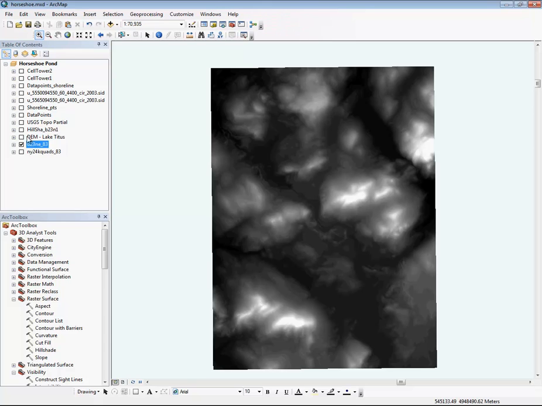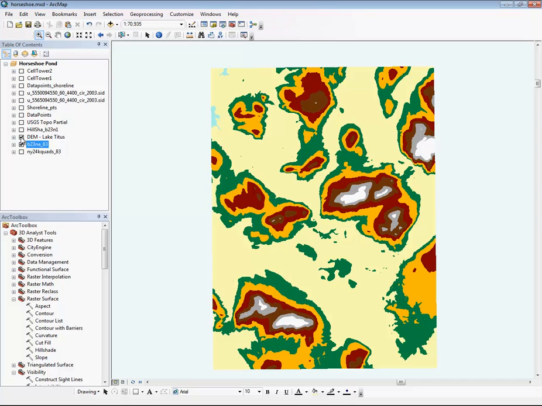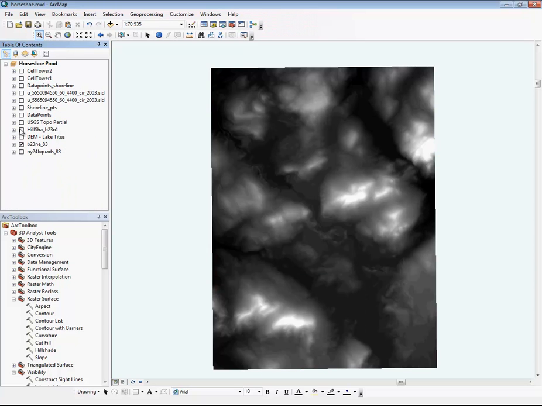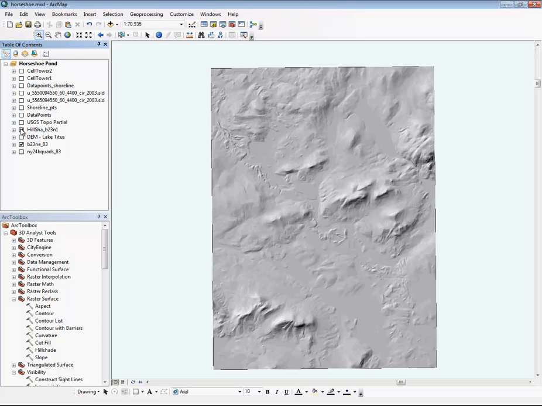You can go ahead and reclassify it and create something that looks like this, where your digital elevation information has been classified into discrete categories and gives you a little better view of that data set. You can do that within Spatial Analyst. You can also produce a hillshade, which gives you the 3D effect from that digital elevation model, again showing you some of the terrain that you have.